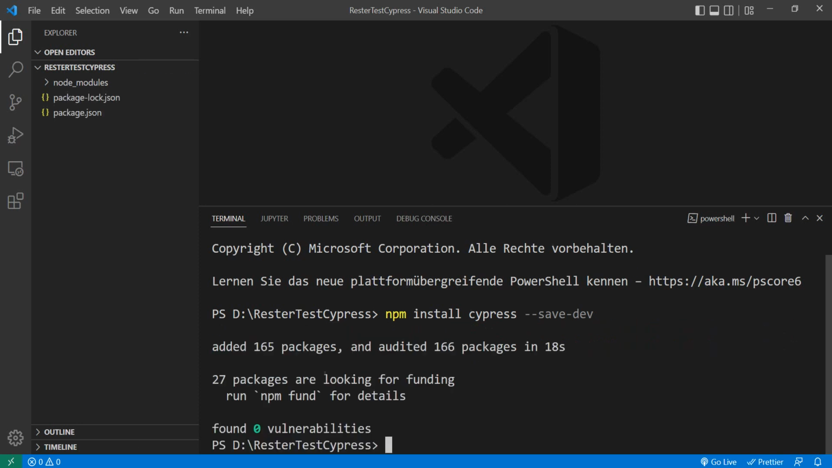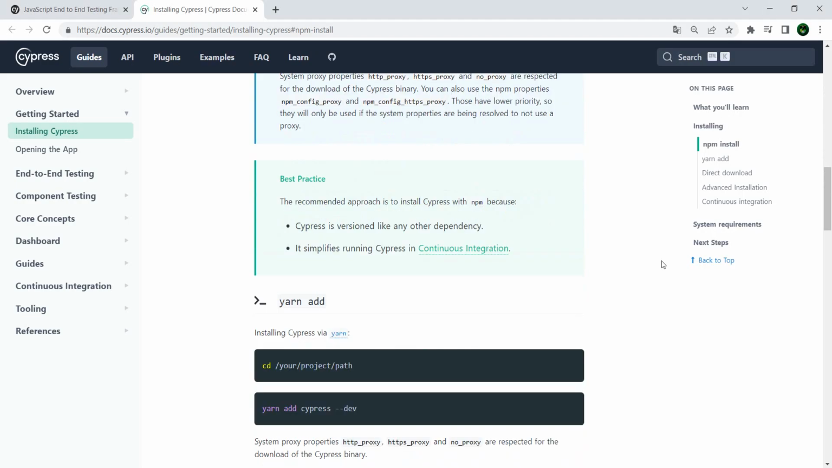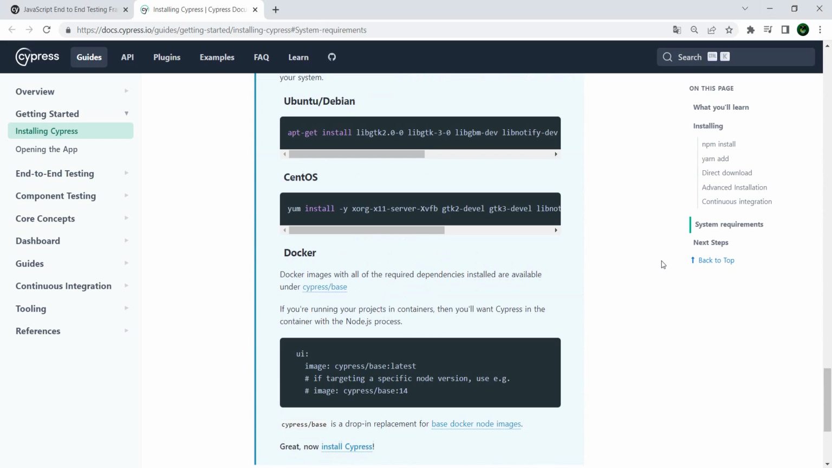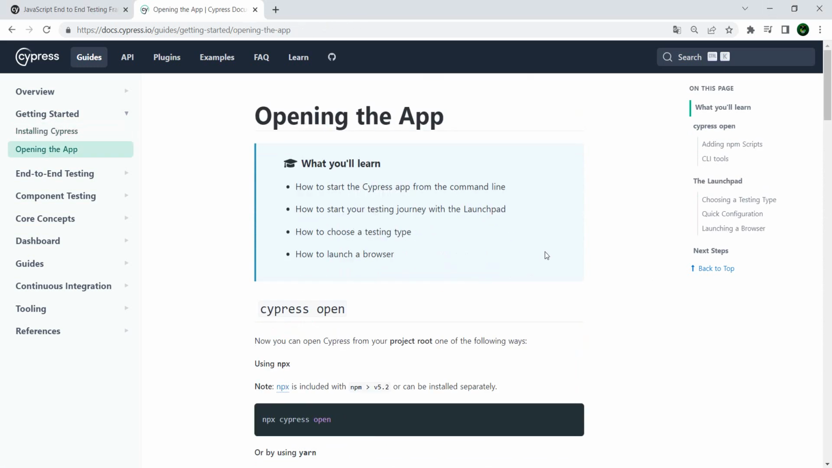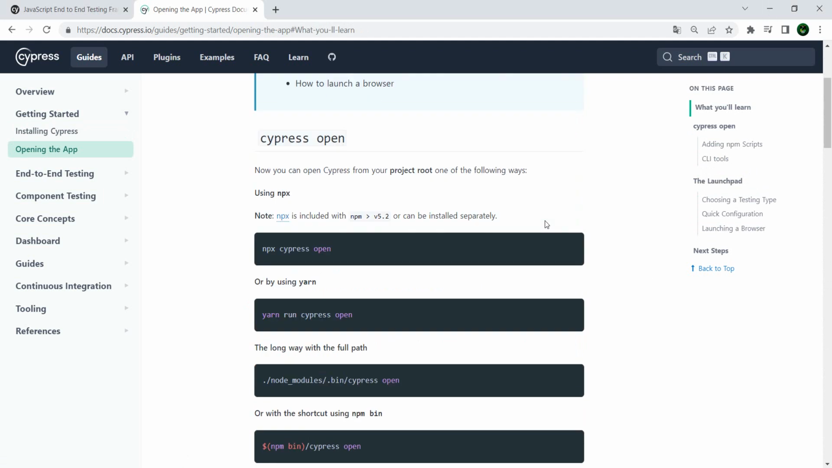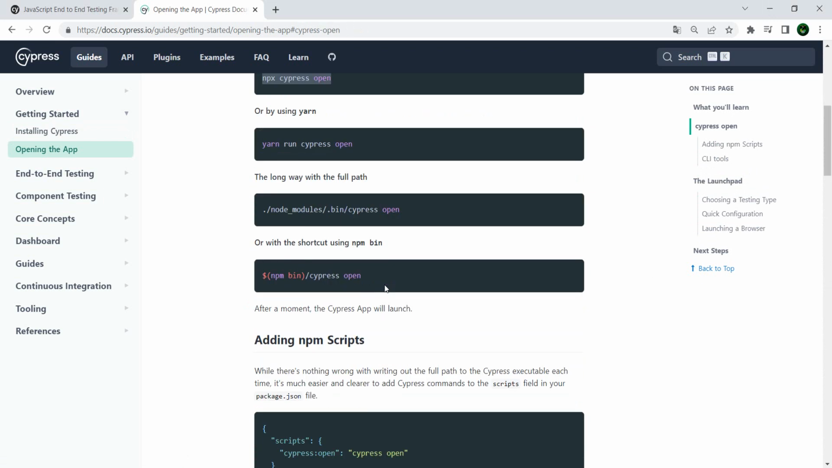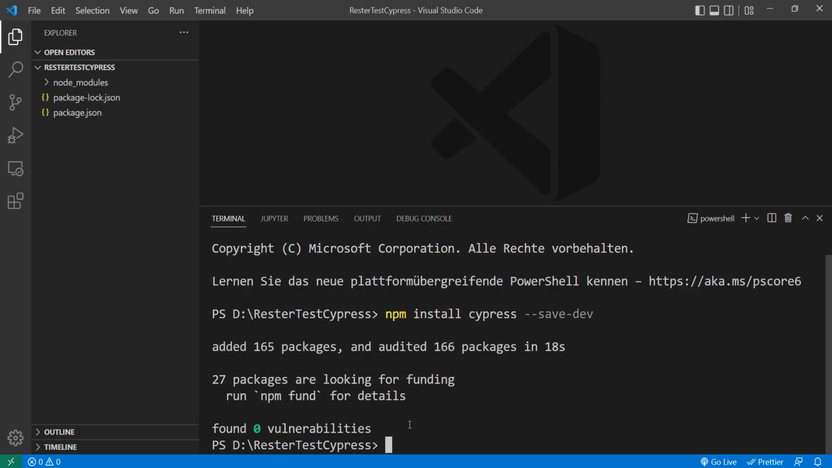Good. Now that we have done this, we can come back to the installation, navigate all the way down and go to the next steps. In order to actually start Cypress, we need first to open the app. And how do we do that? Well, we need to do npx cypress open. Let me copy that, go back here to the terminal and hit enter.